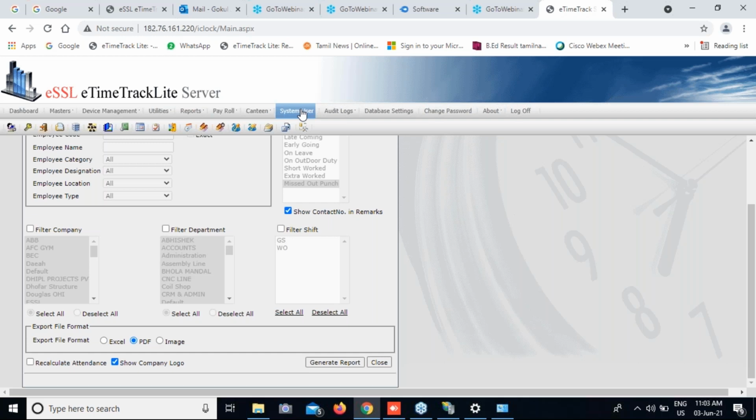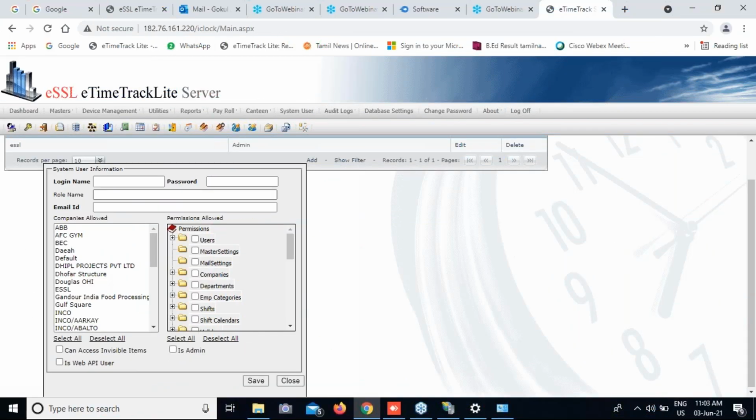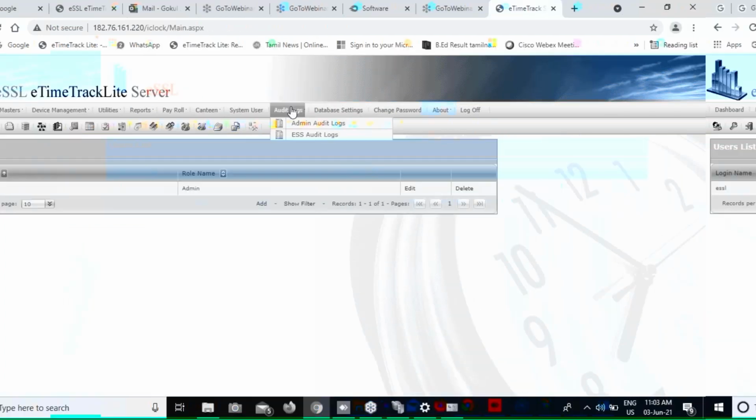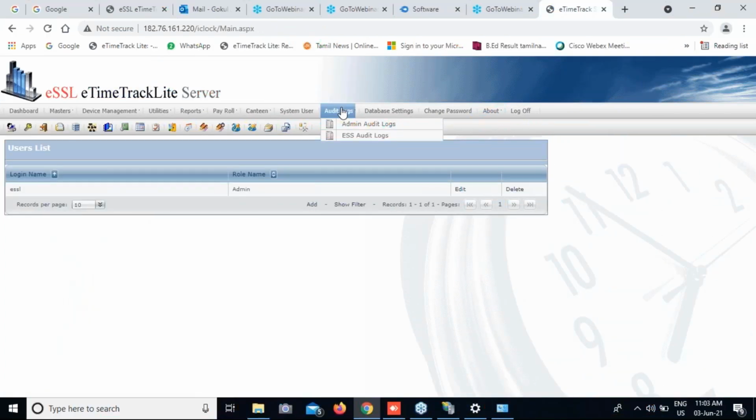Next, about us. Using this about us, if you want to refer to our official website, or if you raise any complaints with ESSL, we can click it here. The help manual will also be there in about us. For this application, a license is mandatory. By using this about us option only, we will update the license key. We can take the license key from our official website, www.etamtracklight.com.